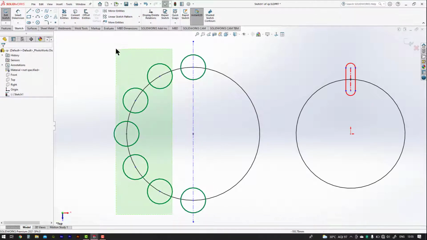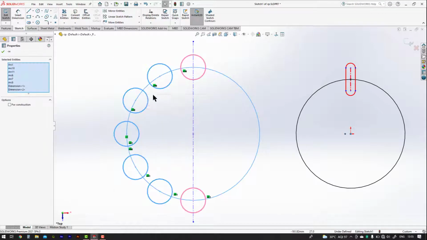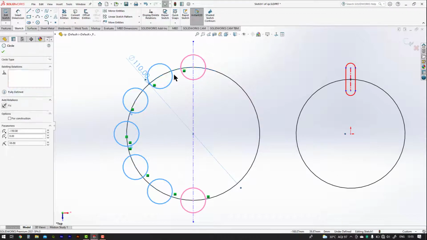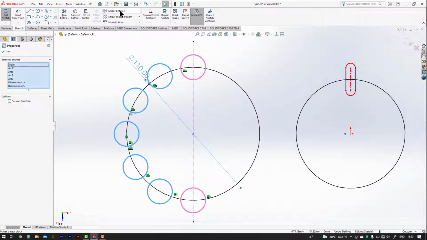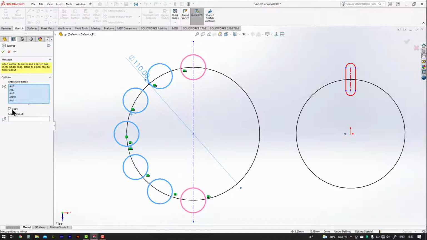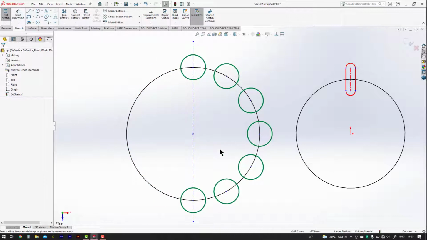And select your circles you need to pattern and deselect the main circle. Then go to mirror entities and make sure the copy is unchecked. Go to mirror about and select the center line. Then click OK. Now we have successfully moved our pattern to this side.